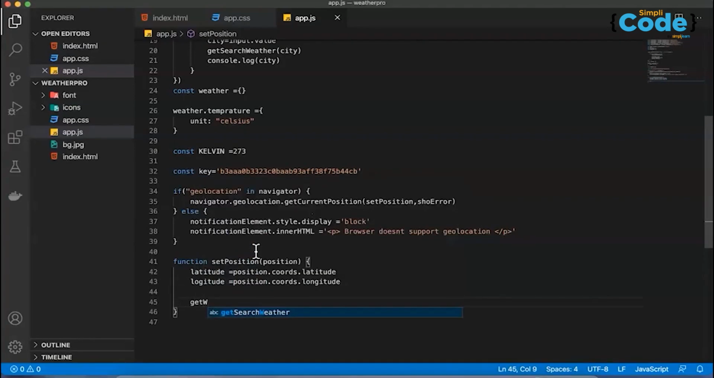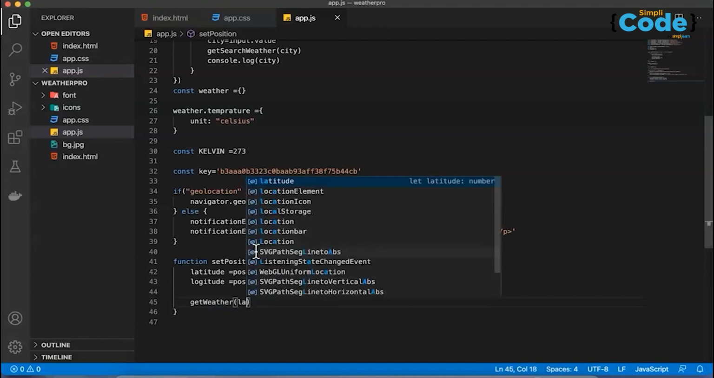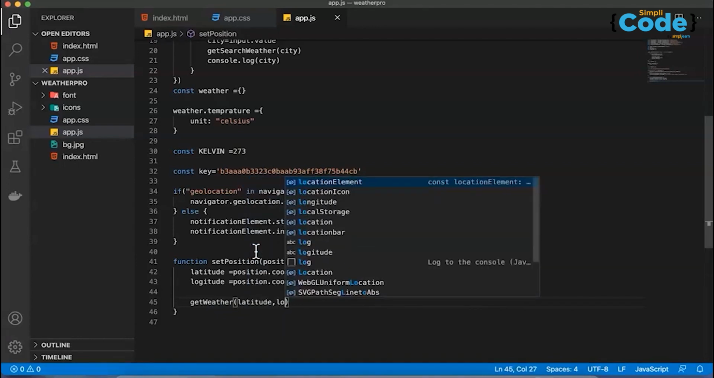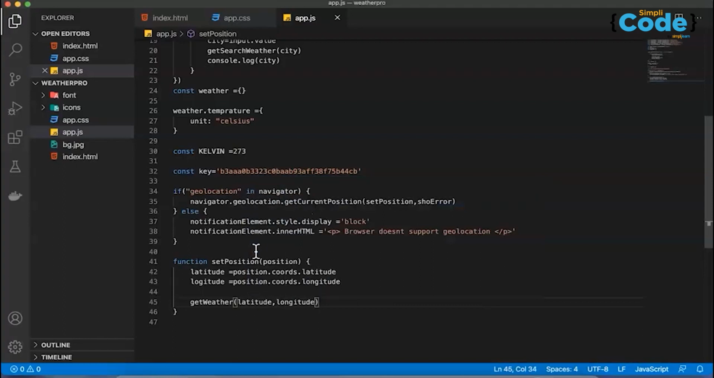After this, we'll use a function called getWeather. This getWeather will be the function to which we pass these values. This function will be seen soon; I'll have it defined below. But as of now, we just say getWeather and pass latitude and longitude. That's it. So we have this function called setPosition, in which we'll be passing all the values.